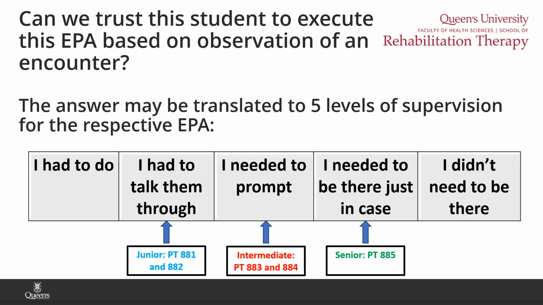I needed to be there just in case. Although you're present and you're able to be engaged in the care, the student is really at that point going from start to finish and doing a reasonable job. It may not be exactly what you would have done, and it may not be at the level that a senior seasoned therapist might be, but they were doing the safe, effective task that they were tasked with. And so you really didn't need to be there. You might still give some suggestions, but they would have got to a reasonable approach to care even if you hadn't been present. And finally, I didn't need to be there at all.